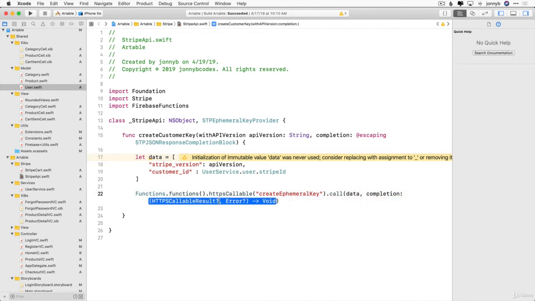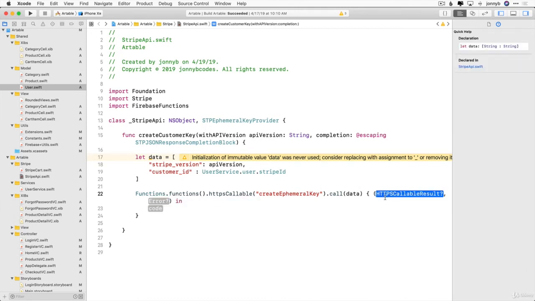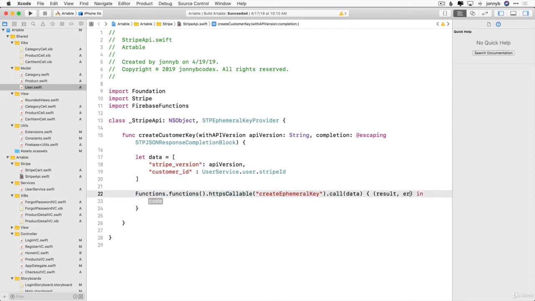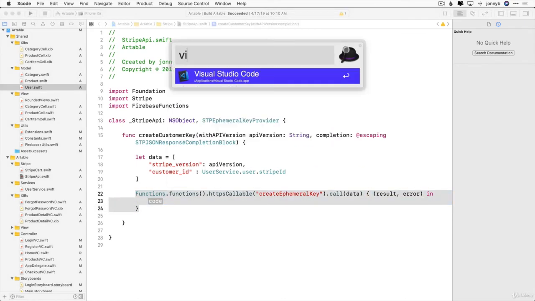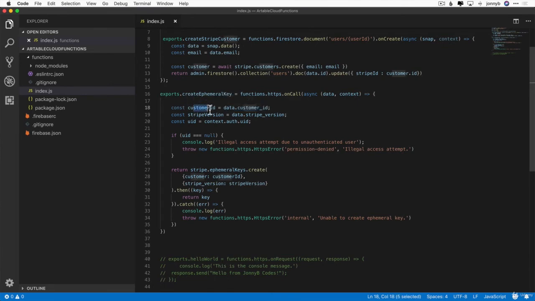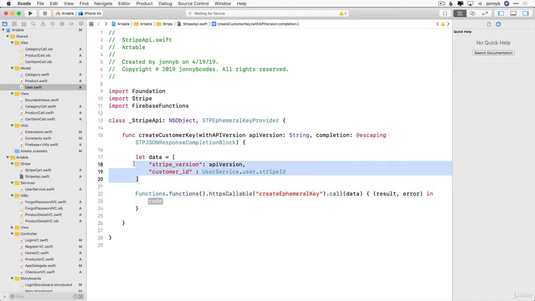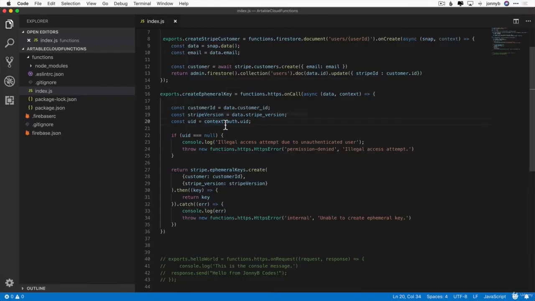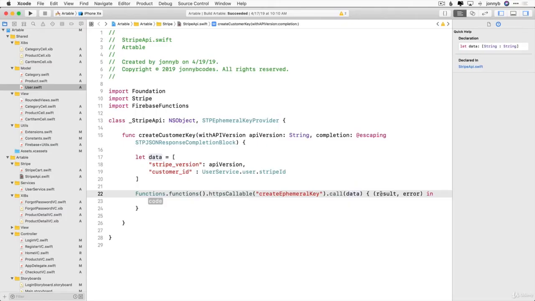And then with our completion handler, I'm going to press return, and we get back an HTTPS callable result, which we will call result, and an optional error. Okay, so this is going to invoke our cloud function. We are passing to it the customer ID and the Stripe version in our data object that we send. Here in the cloud function, we extract the customer ID, the Stripe version, and the UID. We do our UID null check, and then if everything's looking good, then we contact Stripe. We ask them for an ephemeral key for this customer, and then we return that key in this result right here.